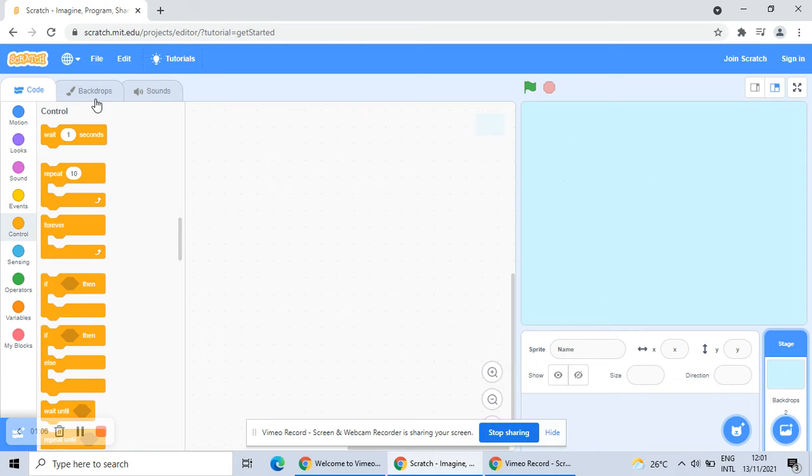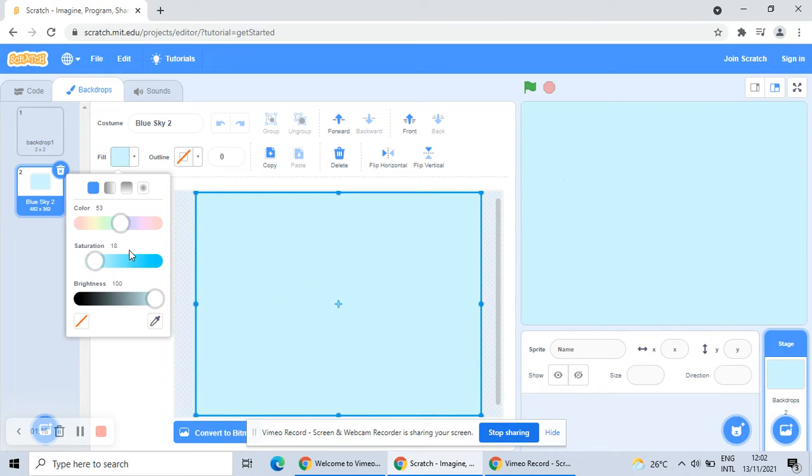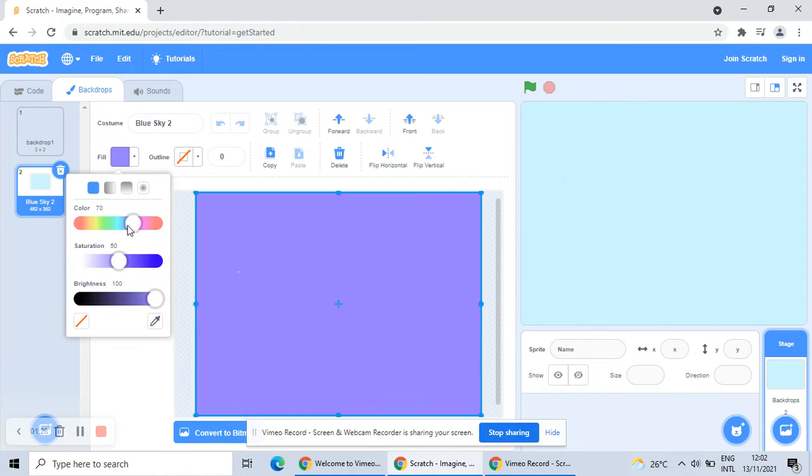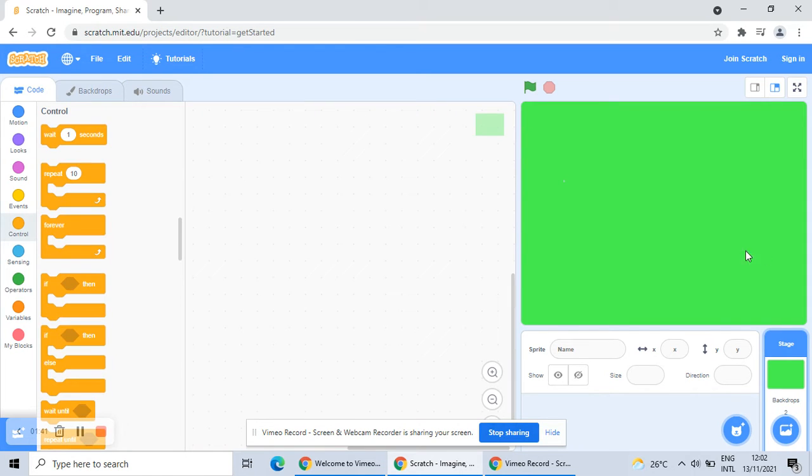To make this color change, I go to the backdrops. I click on this color to change the color. I just slide through these colors and choose the one which I like most. Suppose in my case, if I want to choose a color, maybe I think this one is perfect for me. Oh, maybe this one. This is perfect. So let me choose this color. I come back on the coding screen.